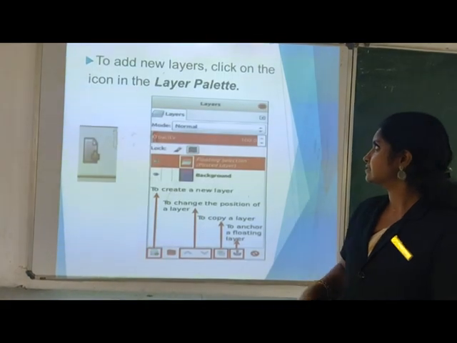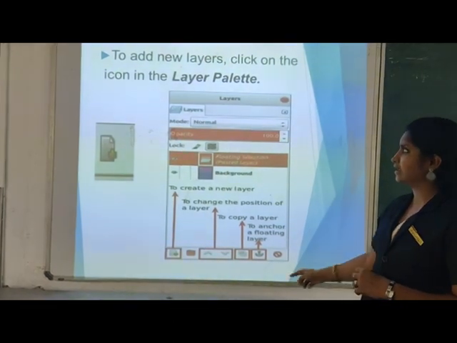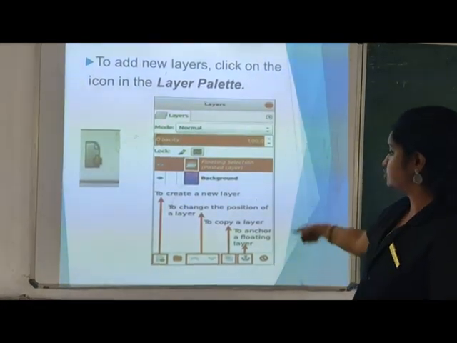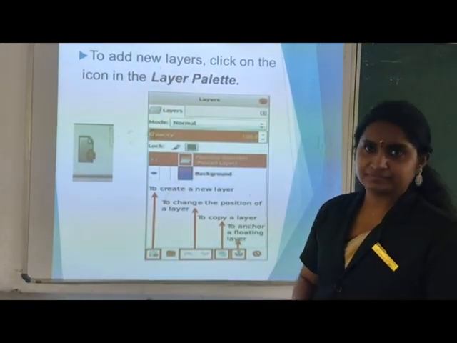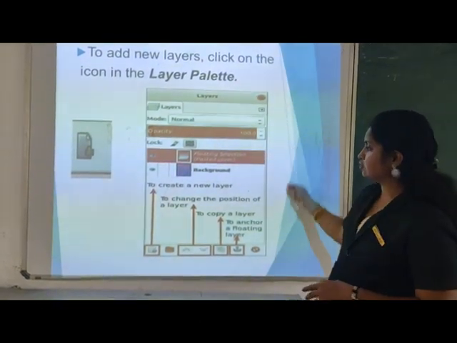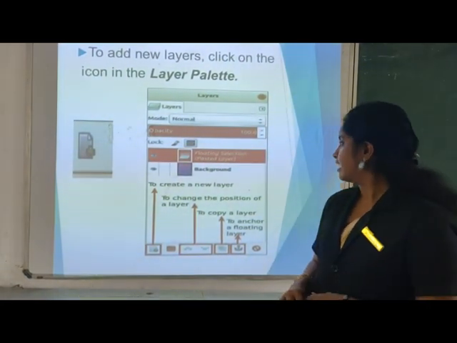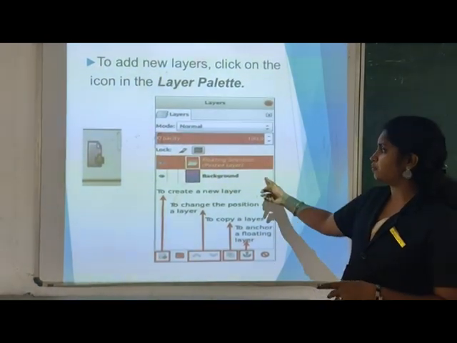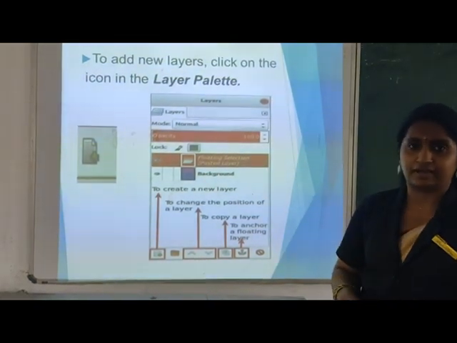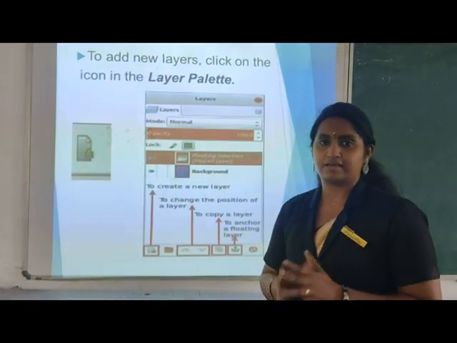Next is how to add a new layer. In GIMP, if you have opened the layers using dockable dialogs, you can see the layer palette. In this, you can see the layer is in normal mode, and the opacity. Here it is a floating selection. While you have copied the image, the current selection will be seen as a floating layer. After fixing it, it will be gone from that layer palette.